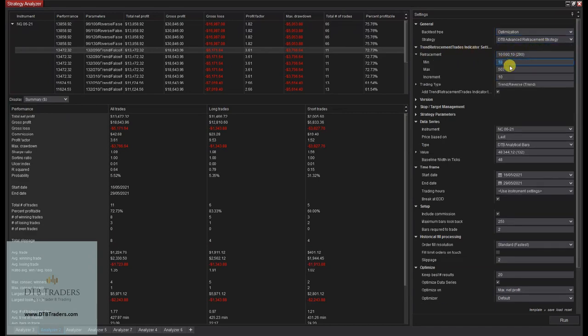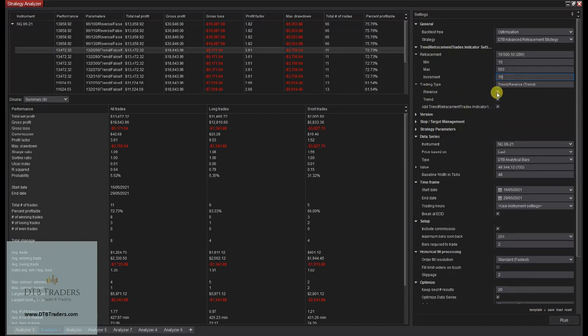We're selecting our retracement values between 10 and 500. Now obviously you can change to whatever settings you want, depending on which bar size you are using, depending on a whole lot of different aspects, but have a larger range in there. And then you can choose increment. So I've just got a 10 increment. I'm going to be optimizing reverse and trend.